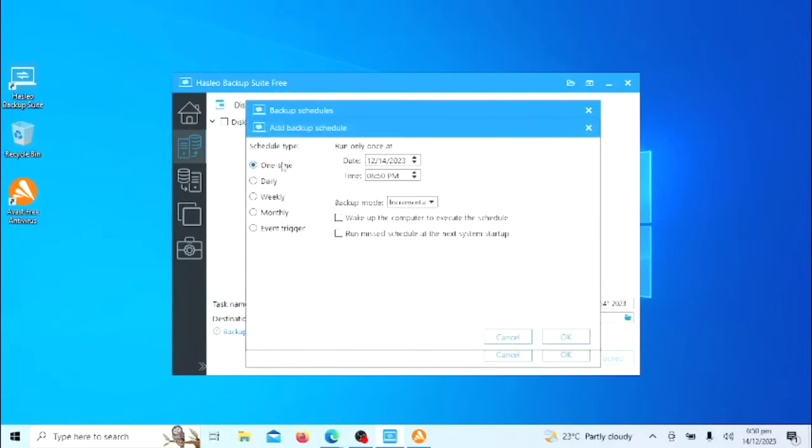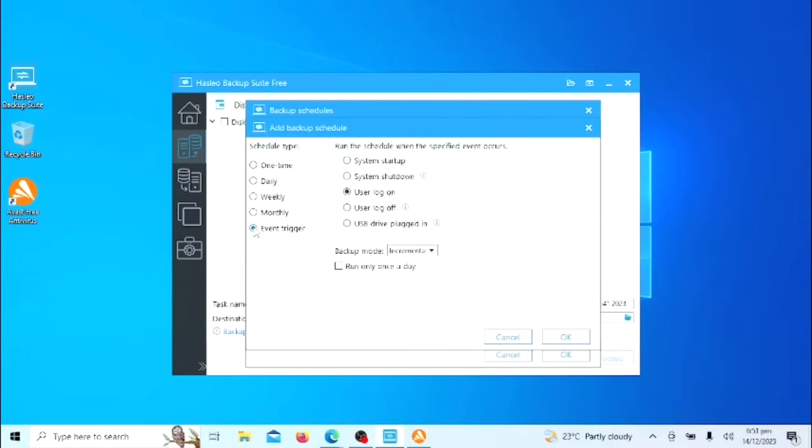You have the flexibility to choose from one-time, daily, weekly, monthly, or event-triggered scheduling modes. Simply set the desired time for the backup to run in the pop-up window and click the OK button to save your preferences. You can easily add multiple backup schedules for a single backup task using the same steps.